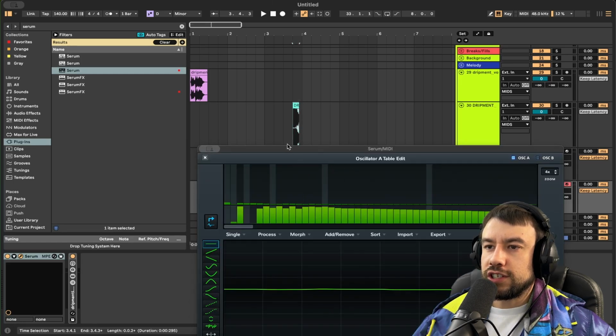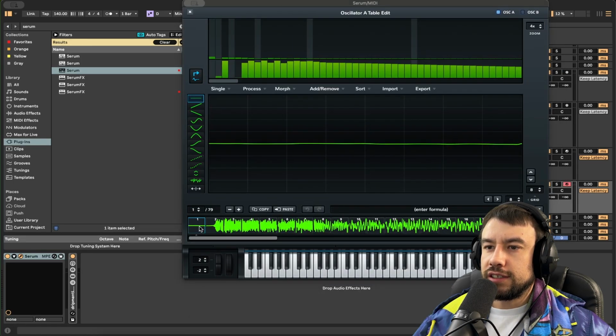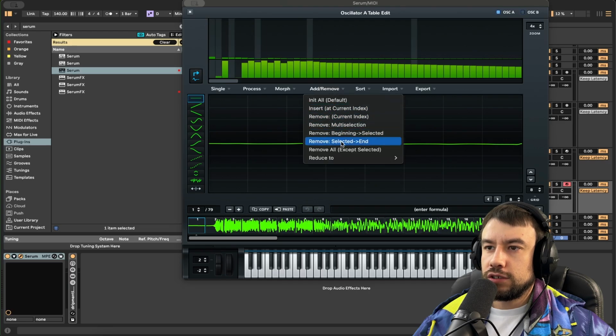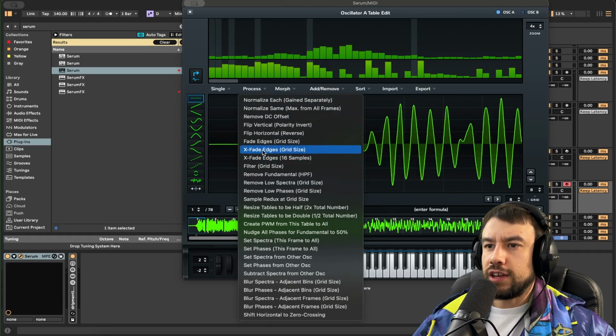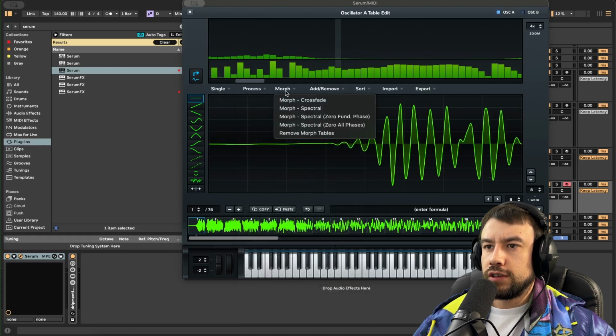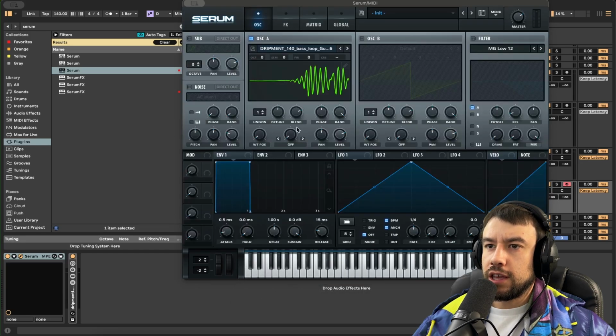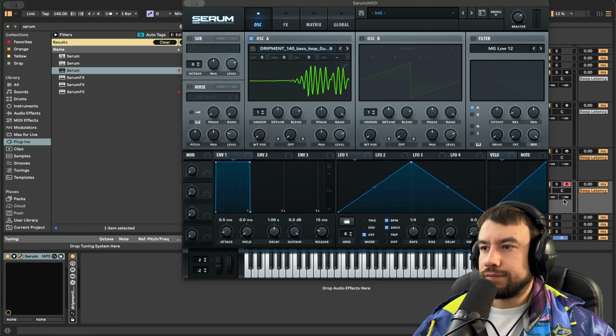We're really looking for silence to delete any unneeded silence like this. We can remove this. Check out the wavetable. We're going to just go straight to X-fade edges and morph crossfade. And then I'm going to look at the wavetable position while playing it. We'll see how.